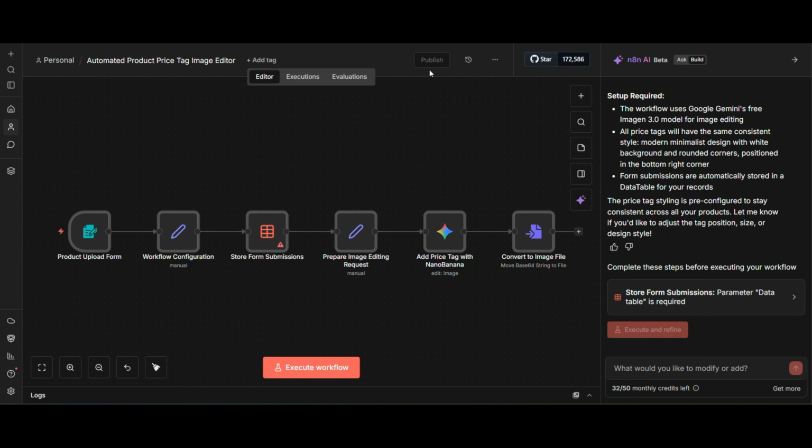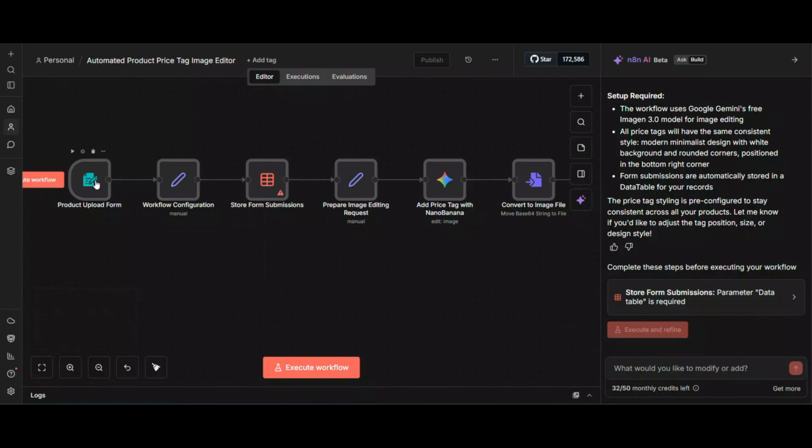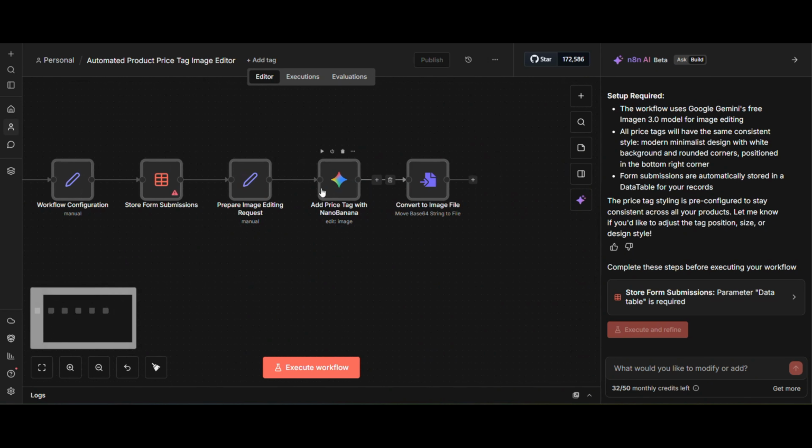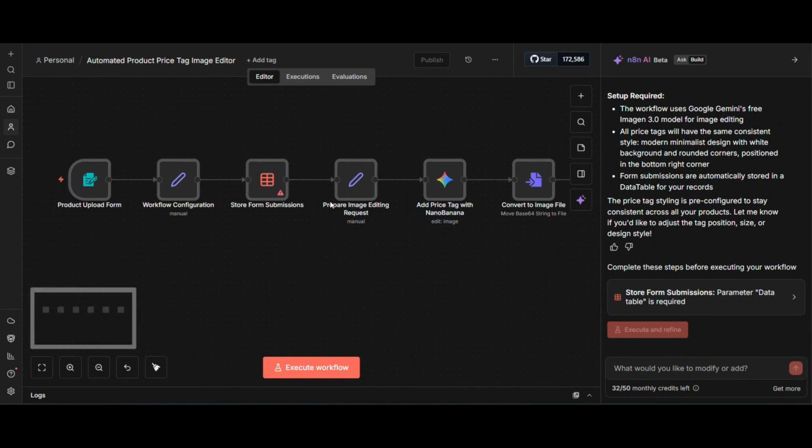Alright, so you can see it has finished creating the workflow for us. From here we have to upload the image, and then we put in the price, and it will do the necessary things for us, add the price tag to it, and convert the image to a file here. So that's pretty much how this one is going to go.